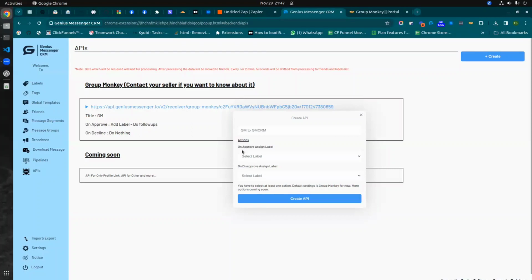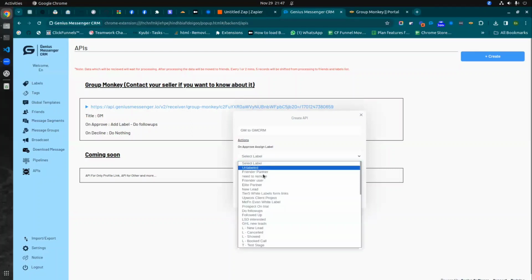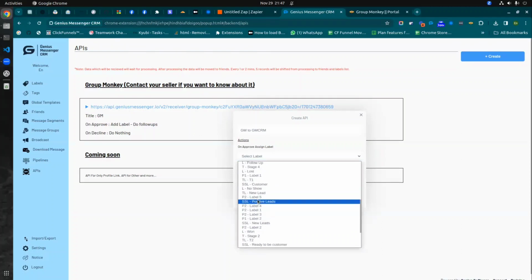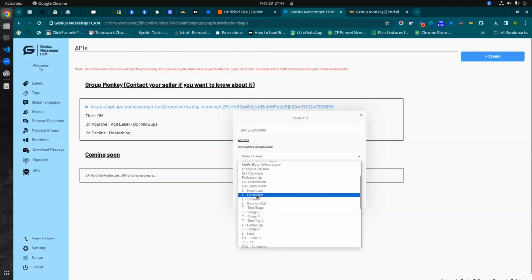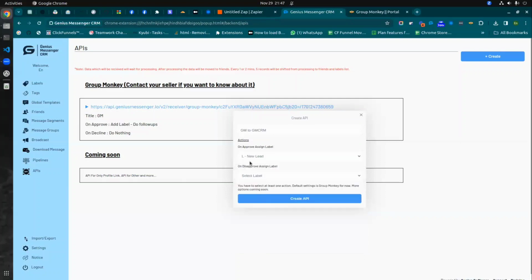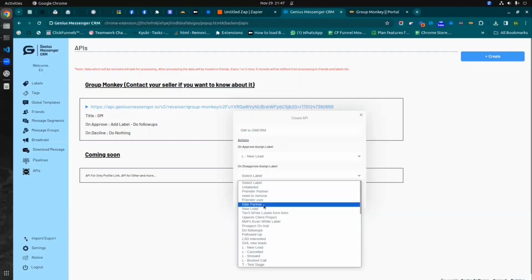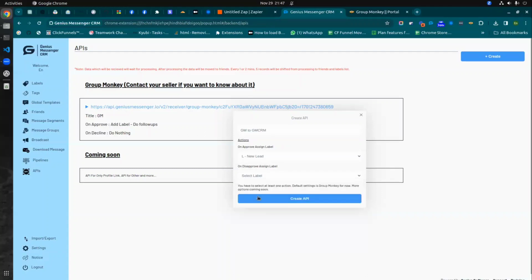And then in the action, if I'm approving any person, you can see how many levels I do have. So I'm adding them into, maybe they are my new lead. Okay. And if I'm disapproving anybody, that means I don't want them in the group, so I want to remove them, maybe from my friend list, even from Facebook. So I'm adding this level to them, right?